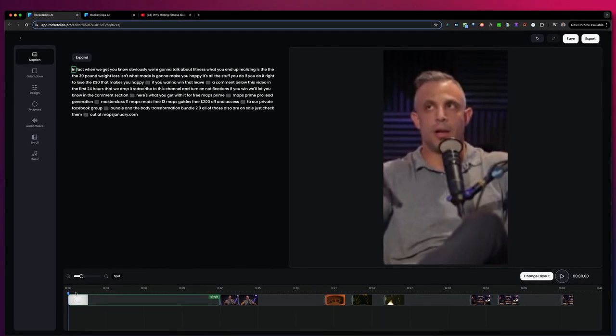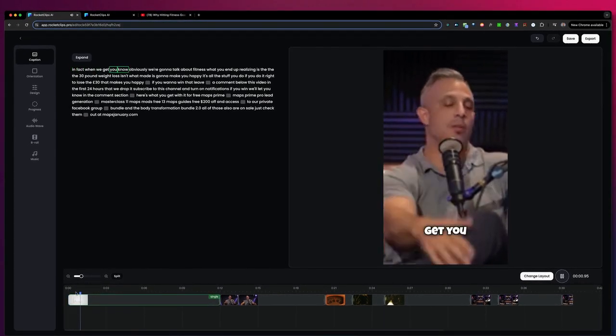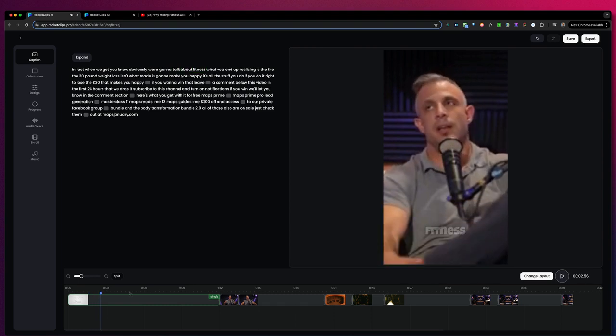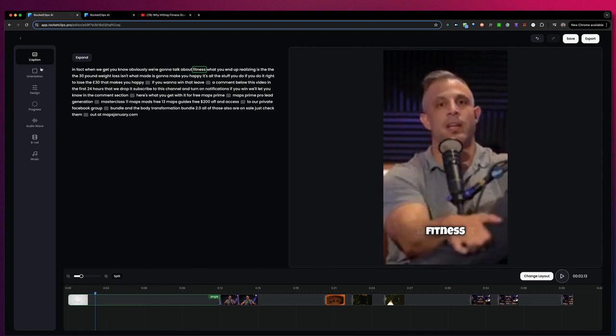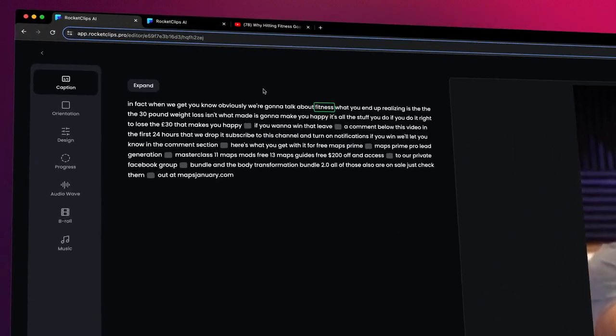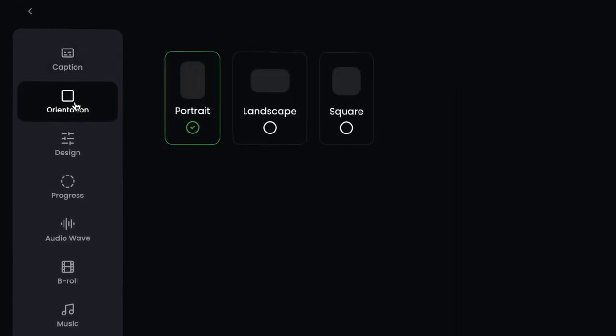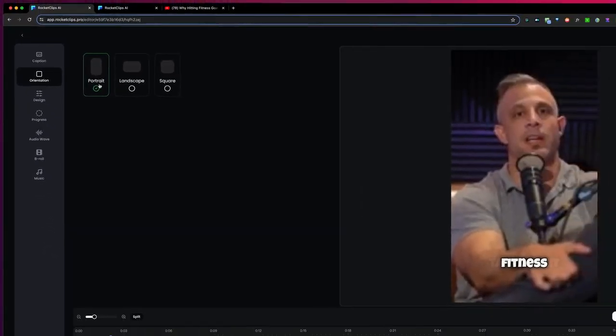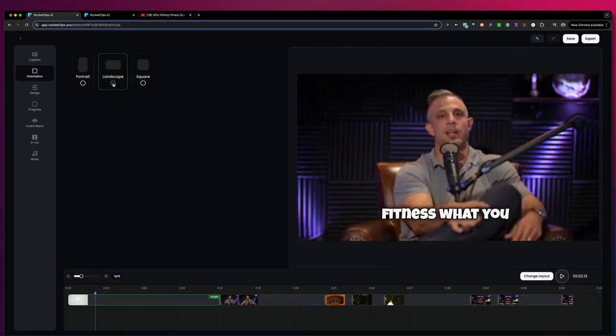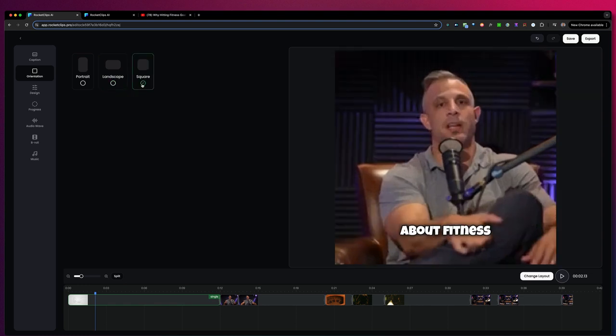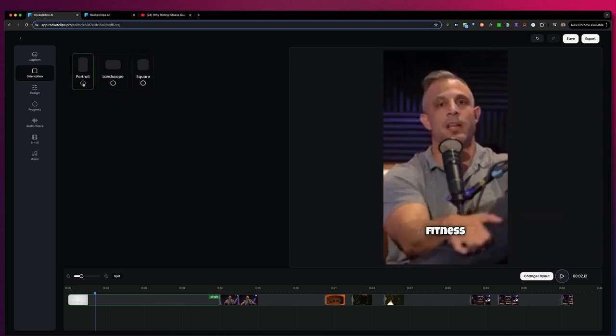So from here, when we play the video, you can see the captions have already been applied. So we go from the top to the bottom. So first we decide if we have all the content that we like. Then the next step is the orientation. So you could choose between these three options. We also have landscape, and you can create square videos as well. But let's go with the first option here.